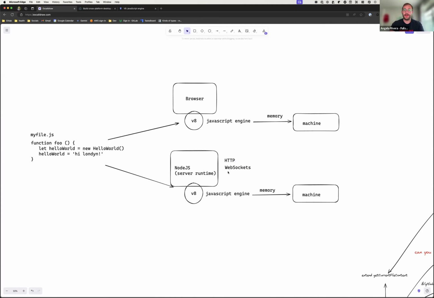What else is there? Dylan, let me know if I'm forgetting things. Oh, CLIs. A lot of CLIs are written in it. Scripting is run in Node. You can think of this as a server runtime that's supposed to be run on a machine, maybe like a Linux server or even a MacBook.